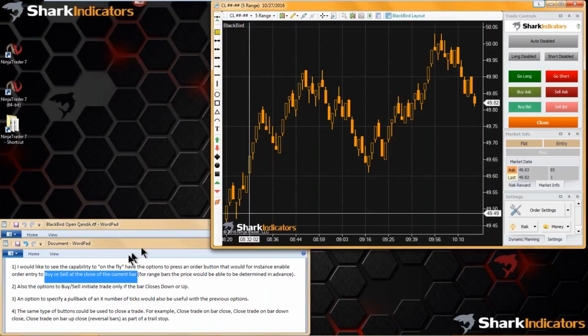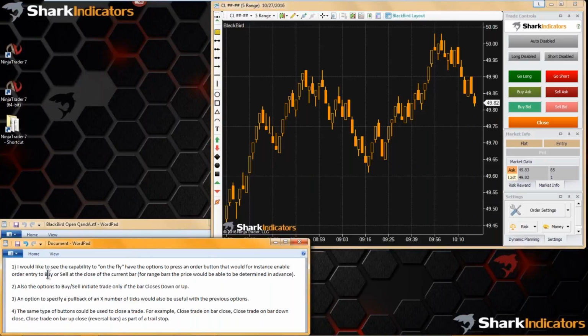So, he wants to be able to do a buy or sell at the close of the bar. So let's just say I want to do a sell. All I need to do is just click the short enable button there, and BlackBird would trade at the bar close. But maybe price is going to go up here. So let's do the enable long. So if you want to do a buy, all you need to do is just enable the long side button there.